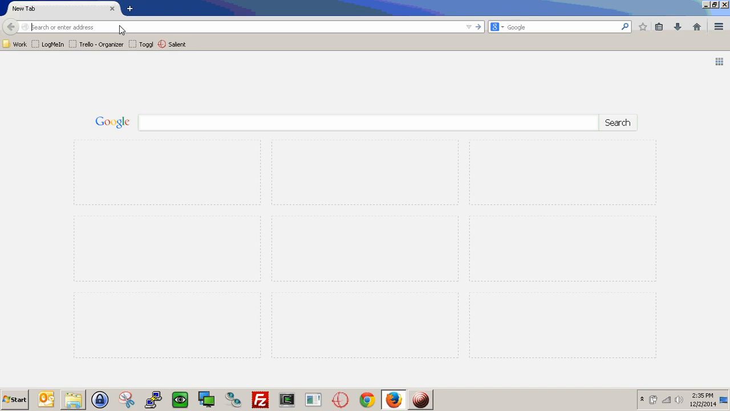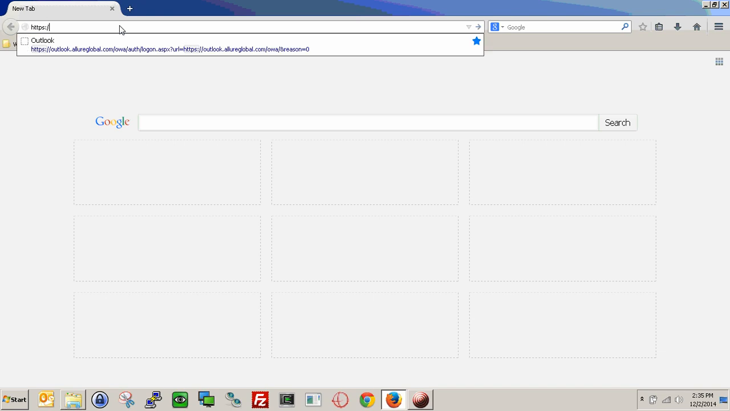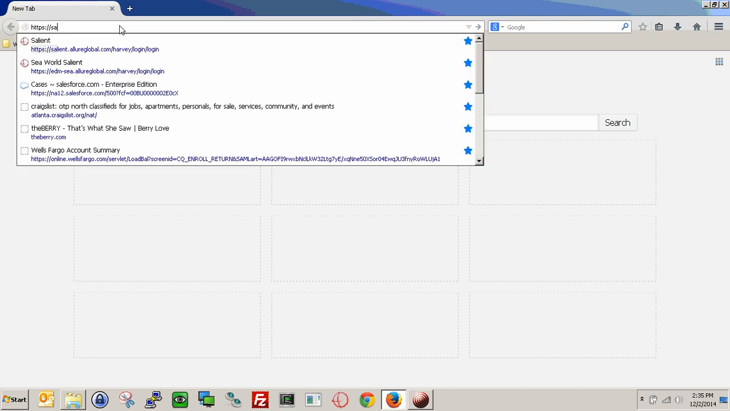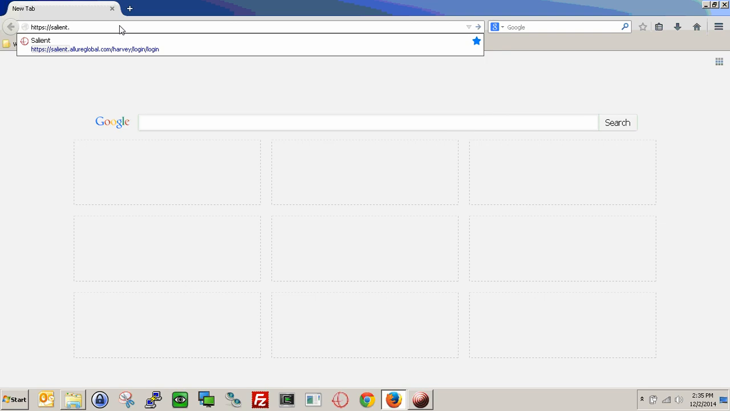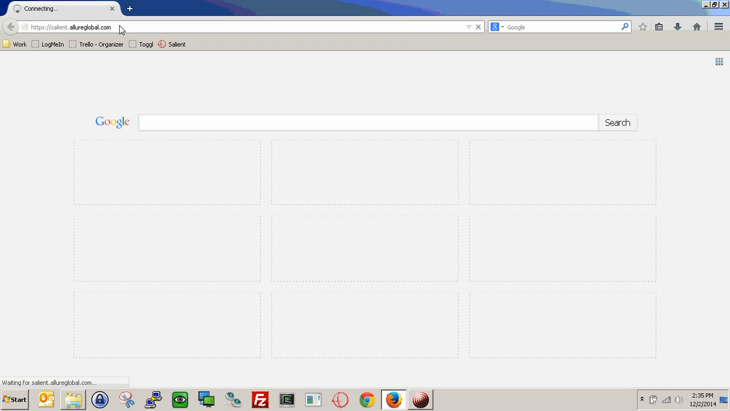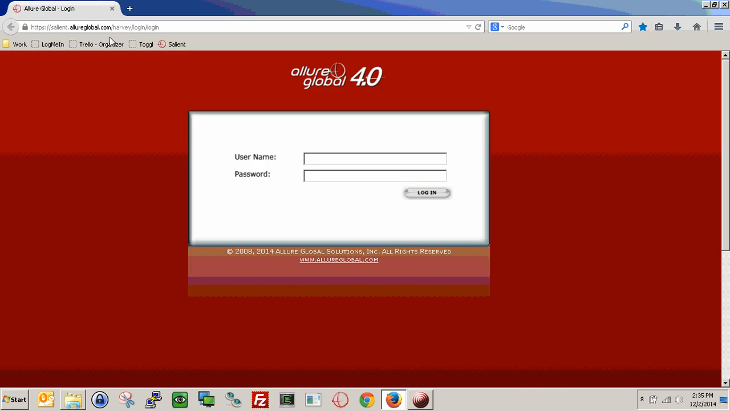To access the Allure Web CMS, you will type in https://salient.allureglobal.com. This is the login screen that will use the credentials that you were provided.